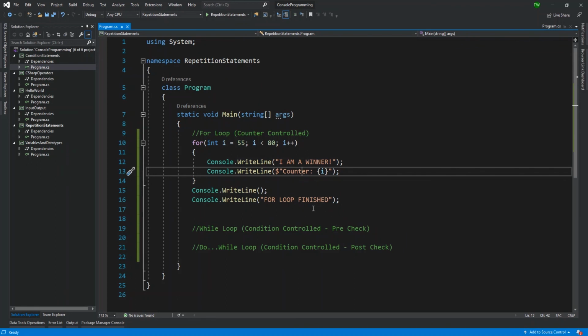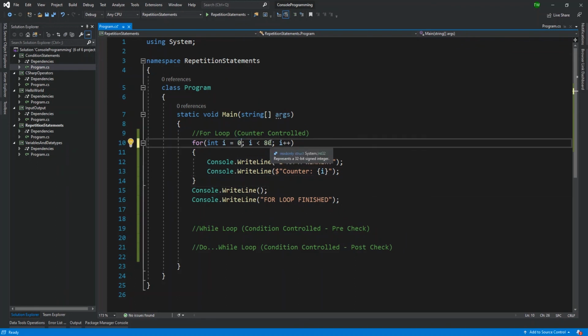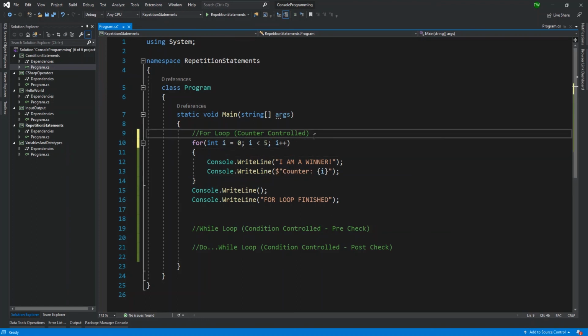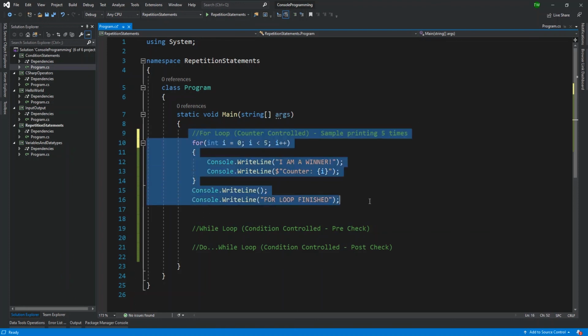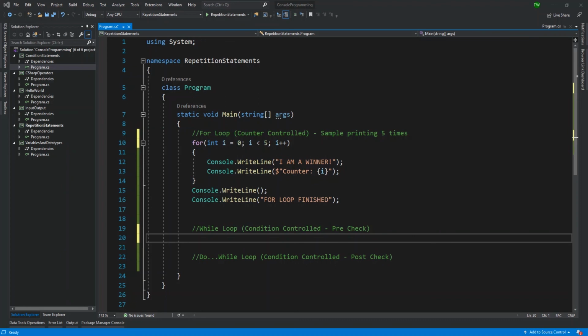So this is a very simple example, but I hope that you appreciate it. I'm just going to reset this code so that when you look at the example, you'll see it. And I'm just going to add sample printing 5 times. All right. So now we have some comments to guide what this is doing. All right, so let's move on to the while loop.